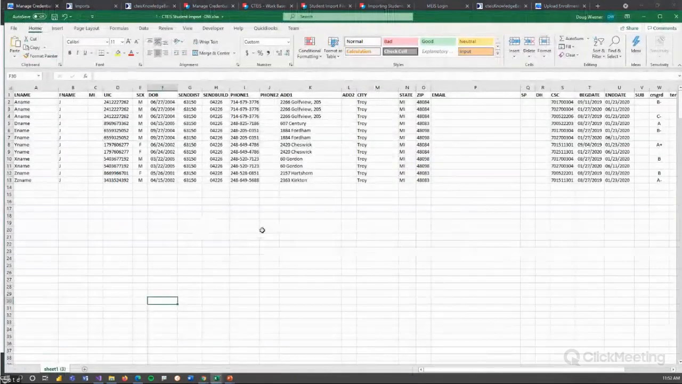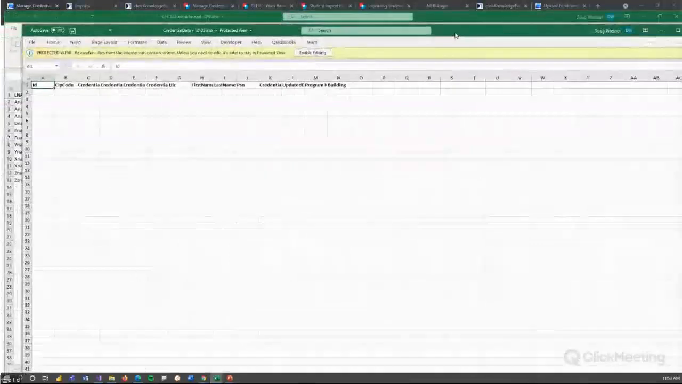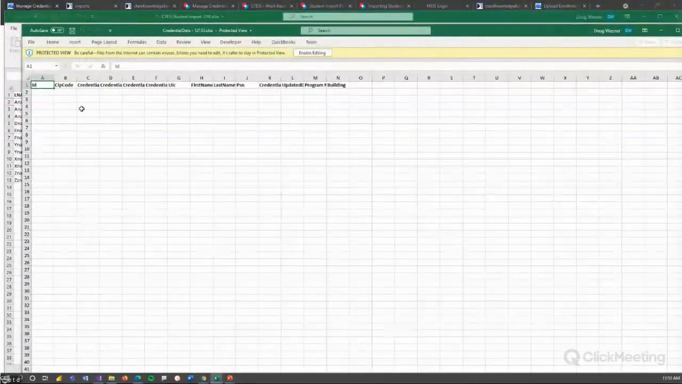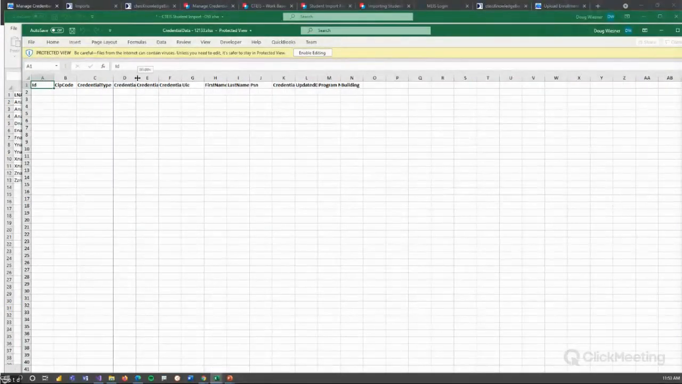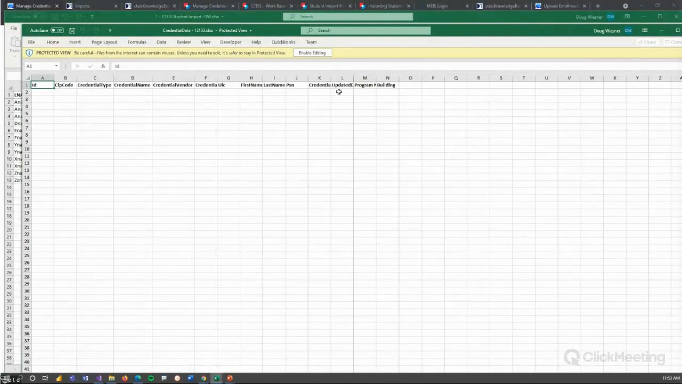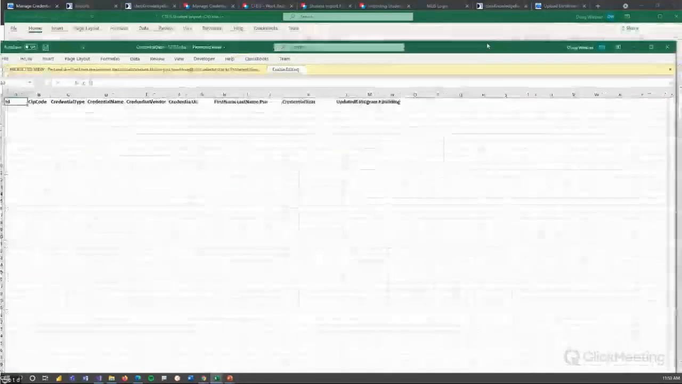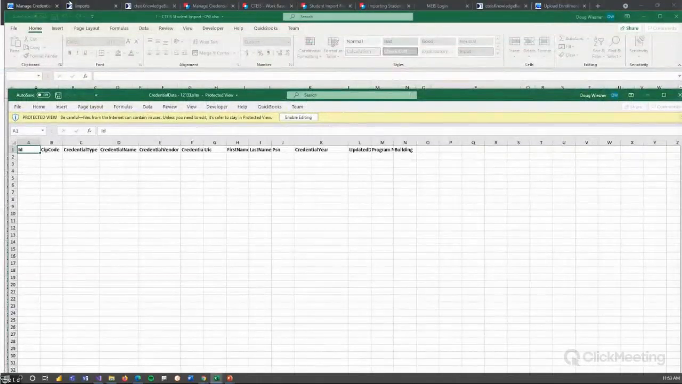If this is populating correctly, then you would see this is all you need. And the only thing you need to have in here is, where is it? This is actually the report that shows you all the credentials that are in a particular building. So you have that available to you.